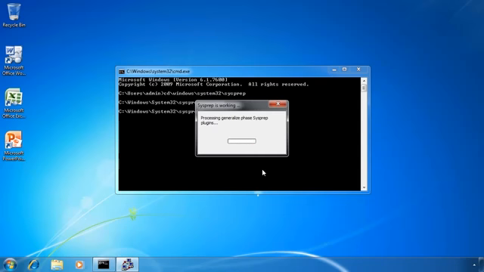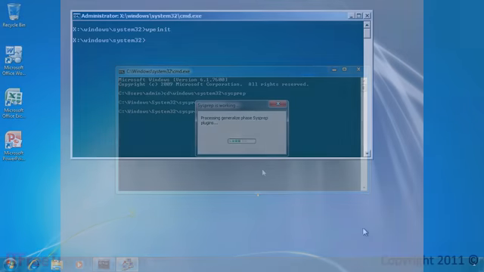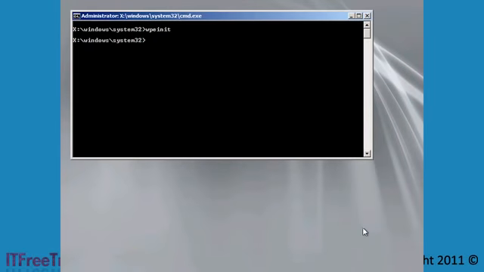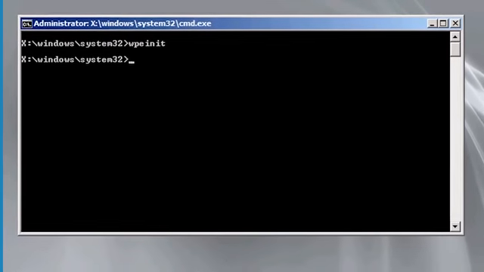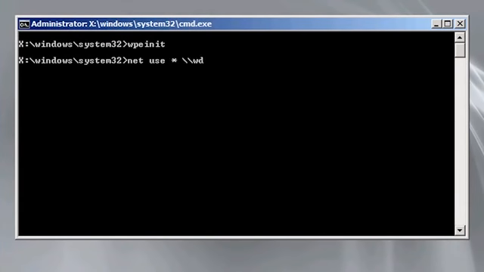If you do not have a Windows PE boot disk, you can refer to our previous video on how to create one. SysPrep does take a few minutes to complete, so I will pause the video and return once it has completed and Windows PE has booted. Now that my computer has rebooted into Windows PE, I can map a drive to the server.